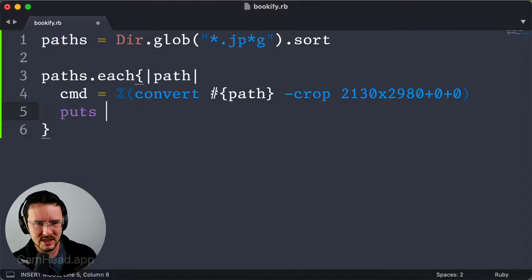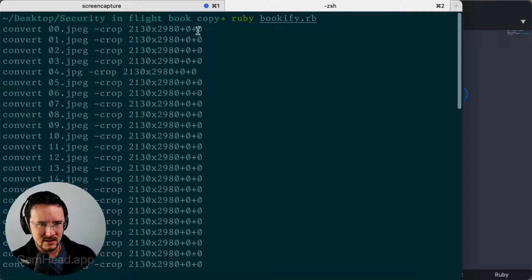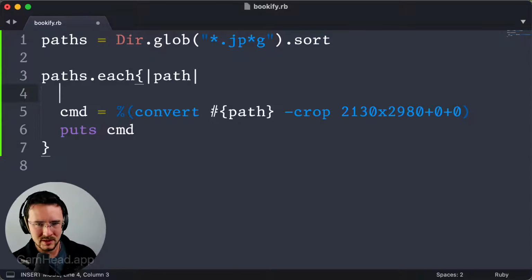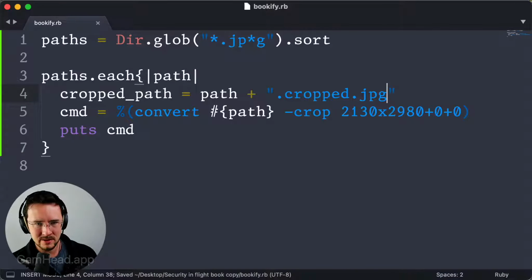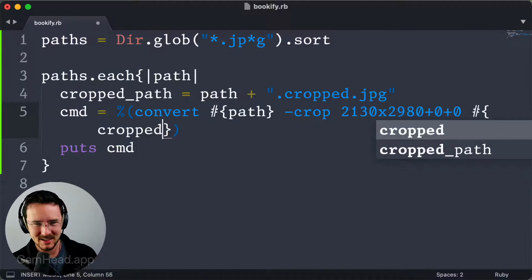And let's just print this out for now and see what we get. We have these commands, and let's test out. Oh, I need to say the output too. That'd be important. So what do I want the output to be? I'll say that the cropped path is the path plus cropped and then another JPEG, which is not the most elegant way to do it, but it's fine. Getting it done. Cropped path.